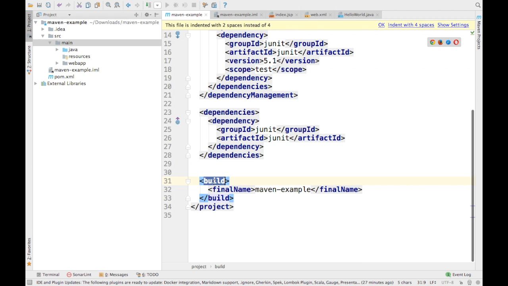The next part is the build. Build is where you mention all your profiles, plugins, and stuff like that. For example, this final name is what the artifact is going to be created with. So if I say Maven example, this is going to create Maven example.war.